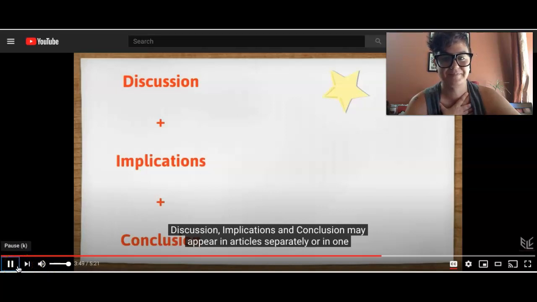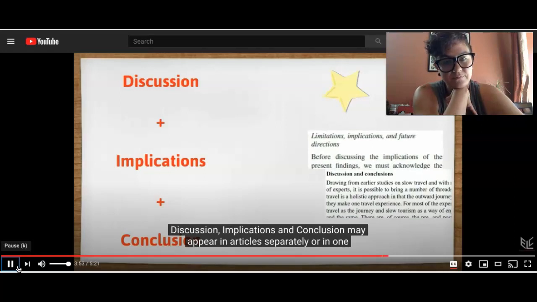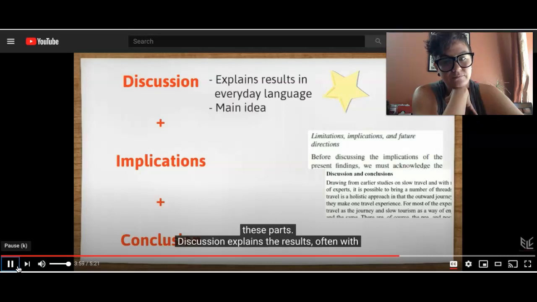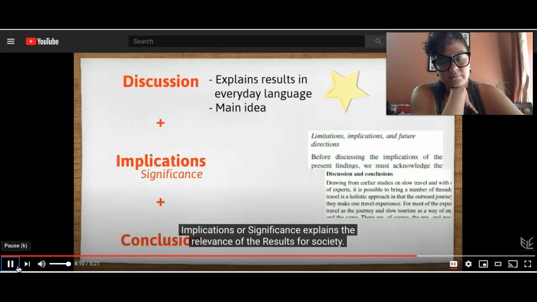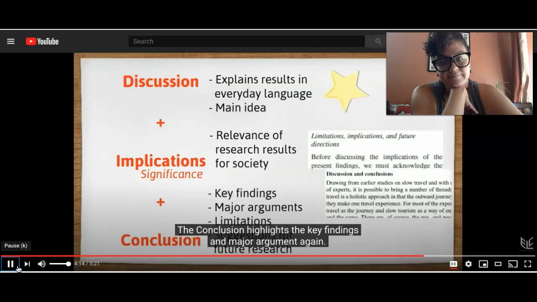Question, implication, and conclusion may appear in articles separately or in one single part. I would highly recommend that you read through these parts. Discussion explains the results, often with everyday language, so you can easily read it and grasp the main idea. Implications or significance explains the relevance of the results for society. The conclusion highlights the key findings and major argument again.